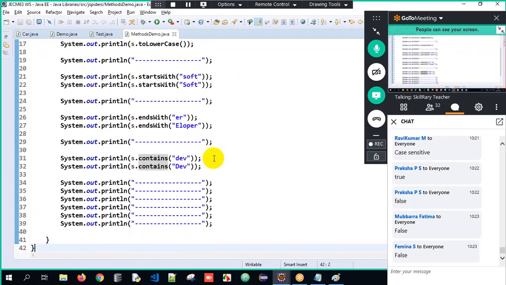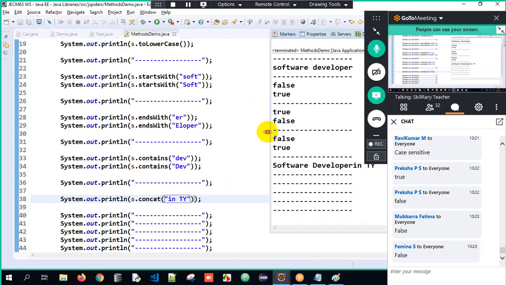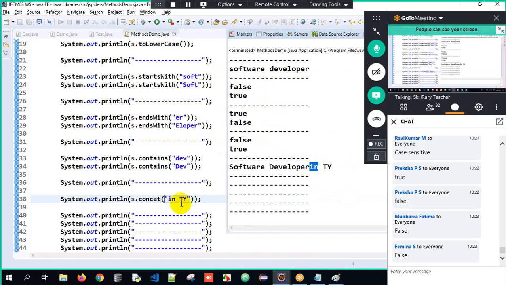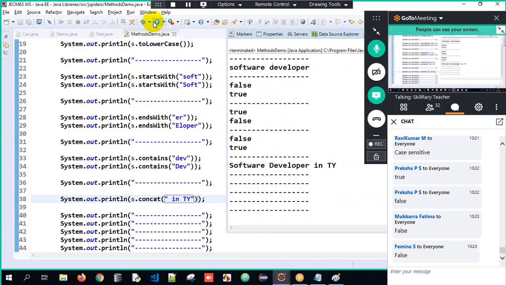Similarly, as I told you, we have so many methods here. One more method, s dot concat. Software developer. I'll just write it as in ty. So what did you understand? Concat means it's going to append. I'll get the output as software developer in ty. I want a space, no? So you can give a space here. S dot concat in ty, concat means combine. So software developer in ty. The string gets printed as it is, and we are concatenating and printing it.